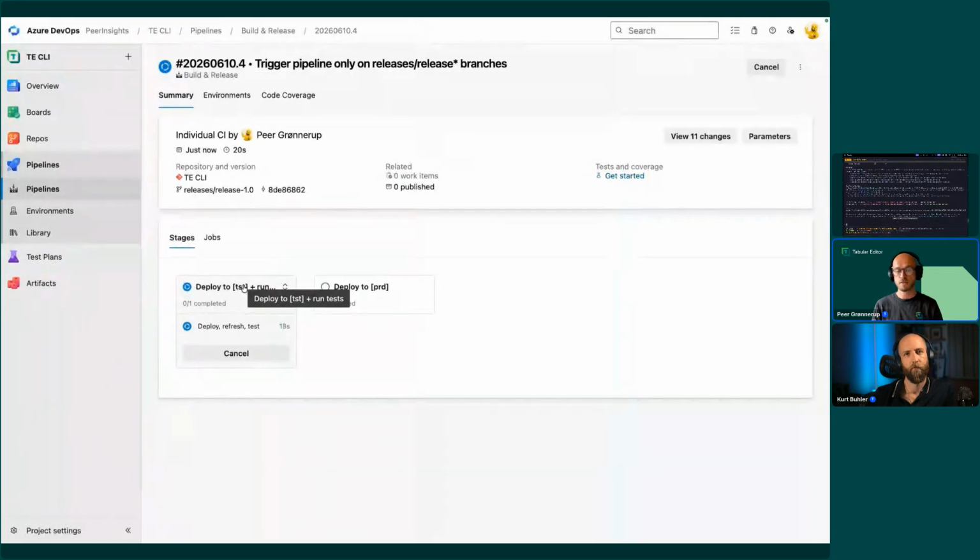And if that fails, the whole step will fail and we cannot proceed. There is, of course, also a gate between those two stages. So if the tests are successful, there will be a human gate before we are able to deploy. So somebody needs to approve, typically a deployment manager.